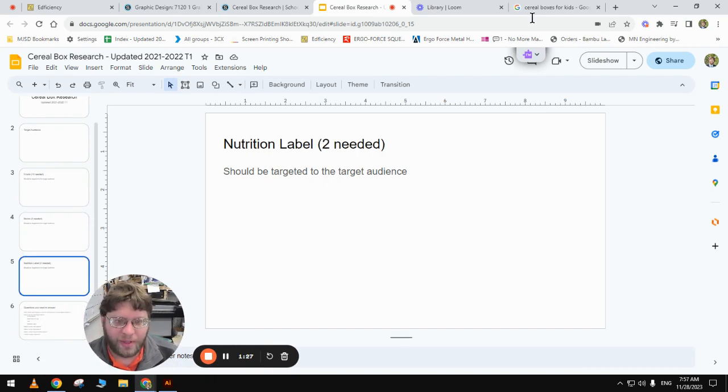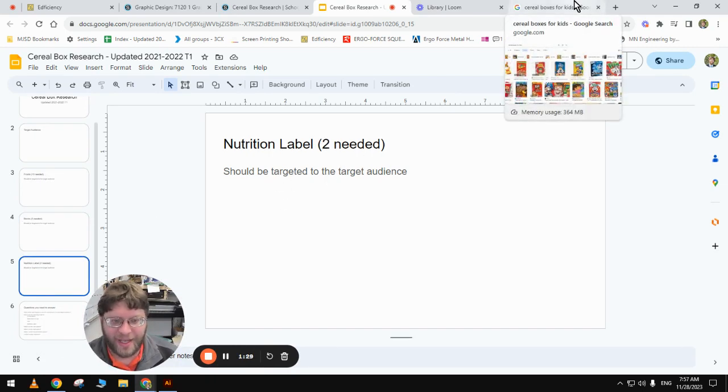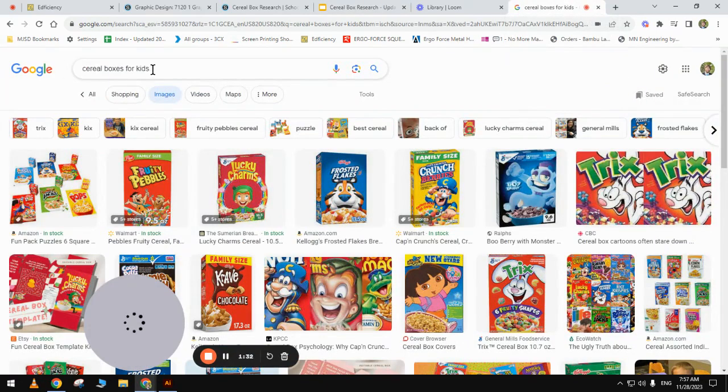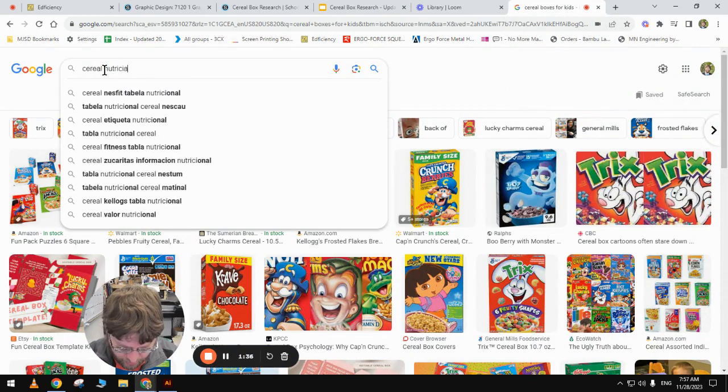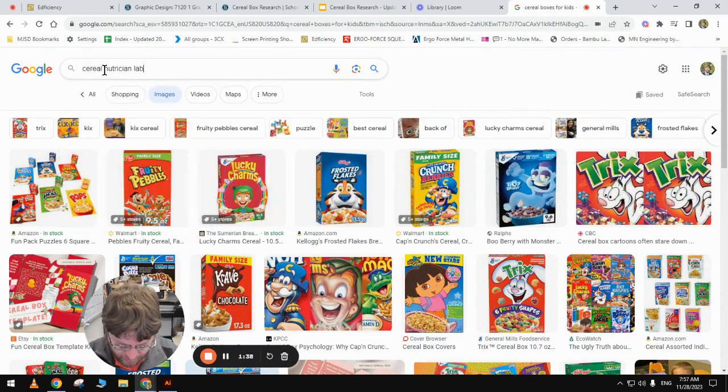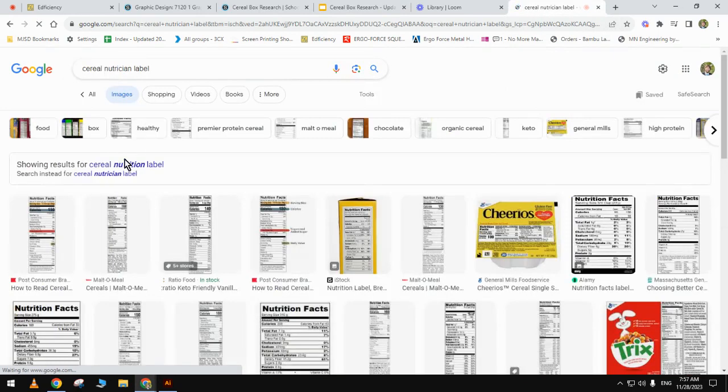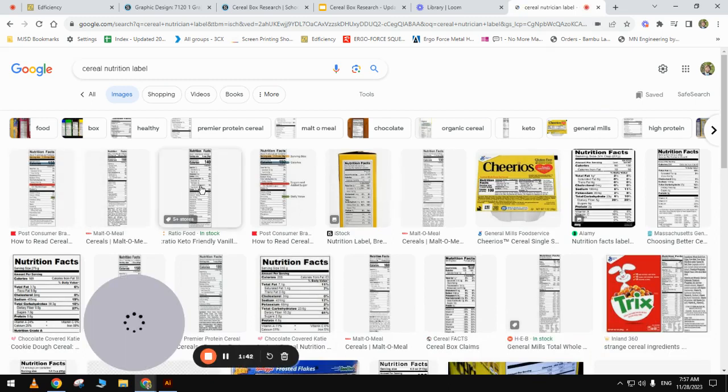Nutrition label. The nutrition label is the thing on the side of the cereal box. I want you to find a couple. I spelled that wrong. But I can see nutrition labels for cereal boxes right here. And I want you to simply take 2 of them.